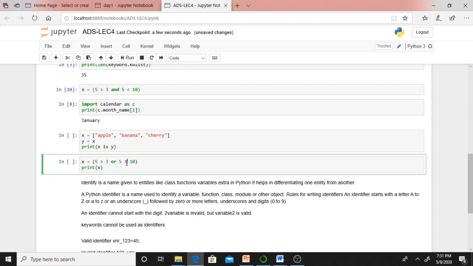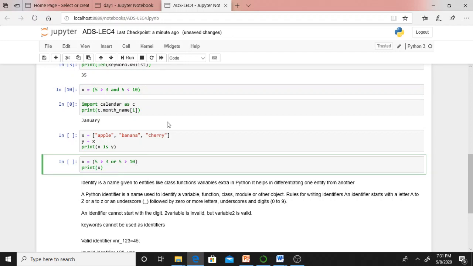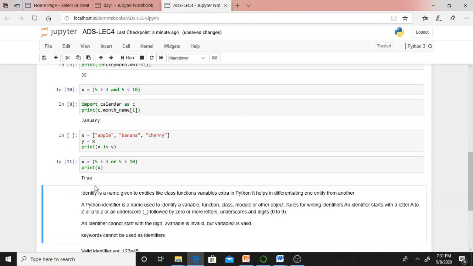Yes. Here, what's the difficulty? Here I have a small difficulty. 5 greater than 3 and 5 less than 10. 5 greater than 3 means what? It's true, isn't it? 5 less than 10 is also true. True and true. What's the value of x? x is True. But am I printing this one? I am not printing. That's why it's not giving any output. Here I am printing. Just see, let me run this one. You are getting True.